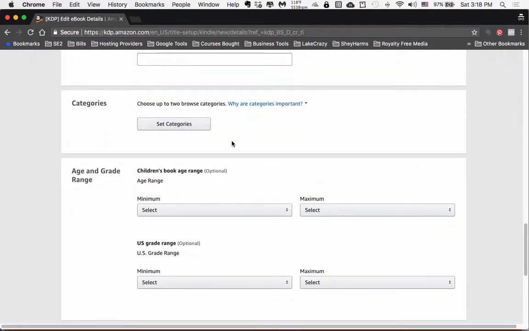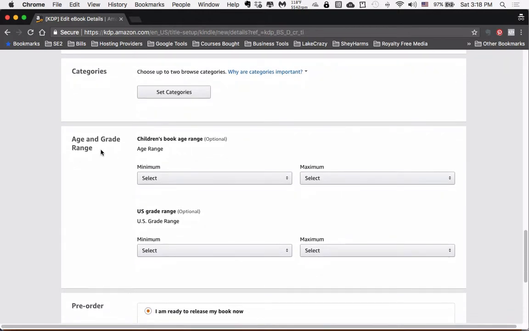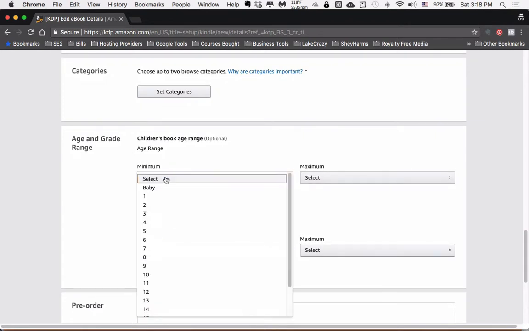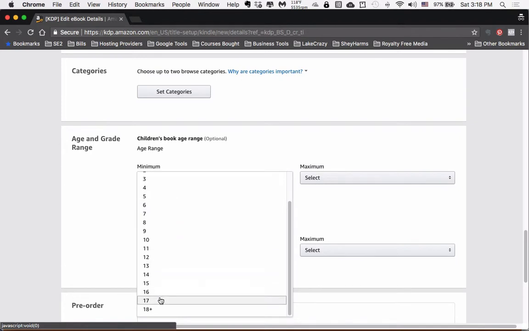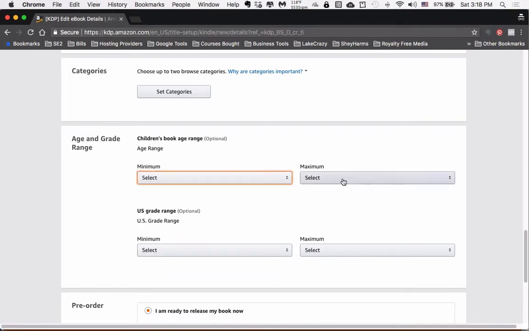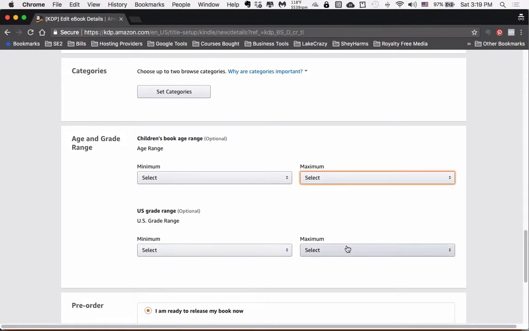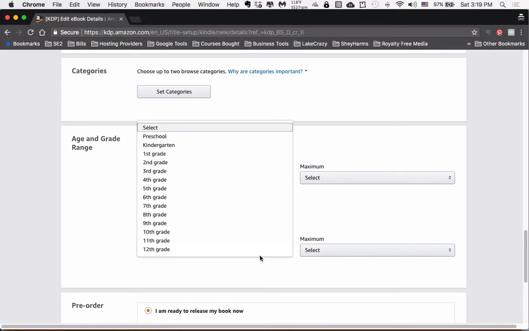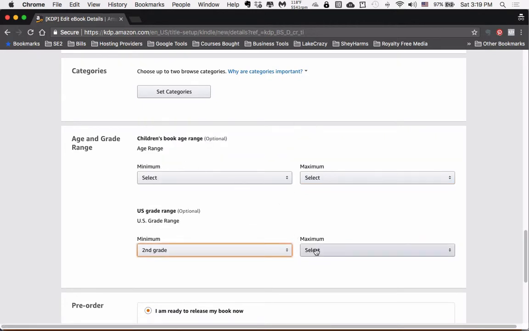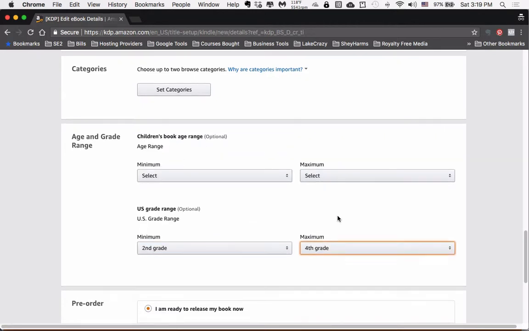And once you select your categories, and again, you can choose up to 2, you can go down here to the age and grade range. So if you know that you only want somebody that's 18 and older to read this book, you can select a minimum age and put their age 18 plus. And you can have a maximum age, I suppose. And then they have grade ranges too. So maybe you're directing this book to kids in the 2nd grade, so you could actually choose 2nd grade right here, or maybe it goes from 2nd grade to 4th grade.